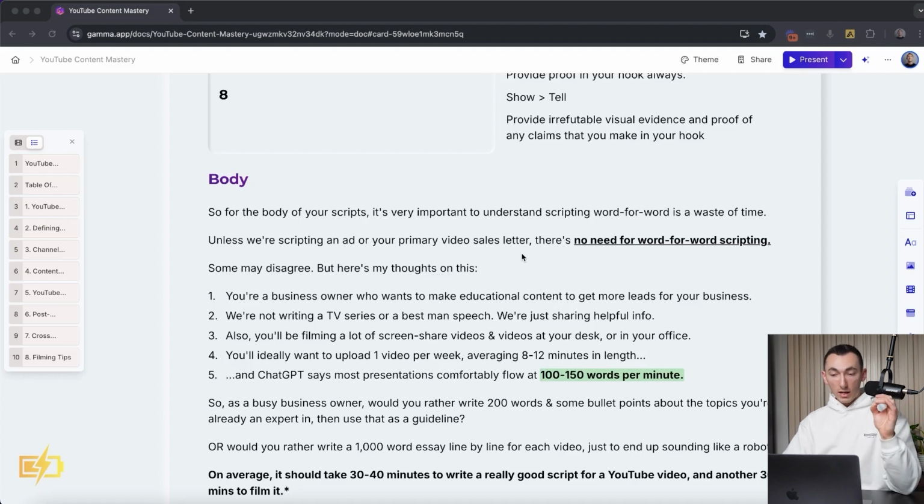Also, you'll be filming a lot of screen share videos and videos at your desk or in your office. Ideally, I'm assuming you'll want to put one video up per week, about 8 to 12 minutes long. That's what most of these kinds of videos are. And I asked ChatGPT, it says most presentations comfortably flow at 100 to 150 words per minute.